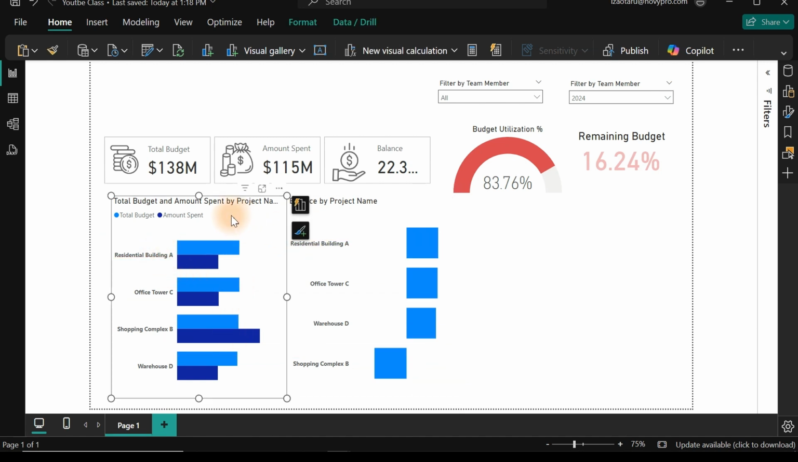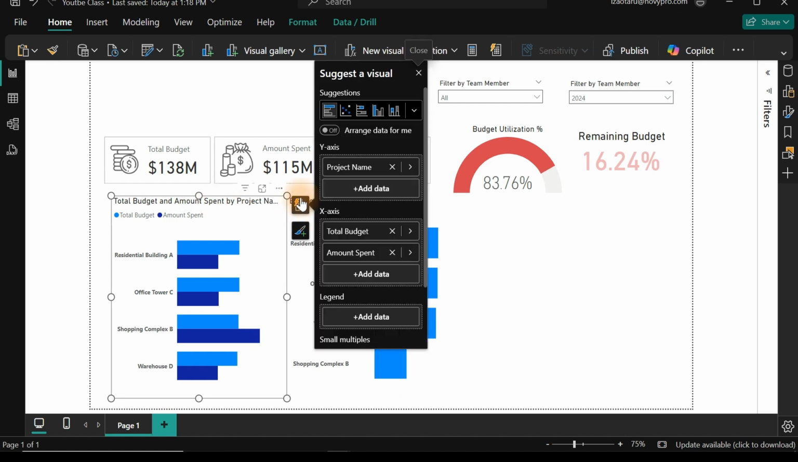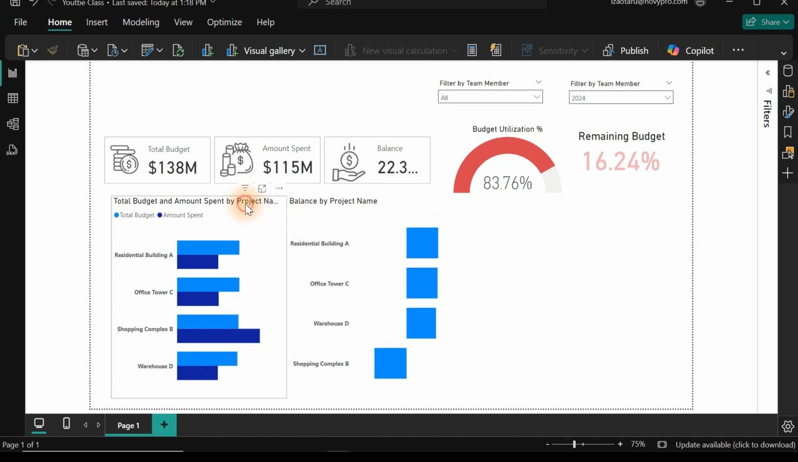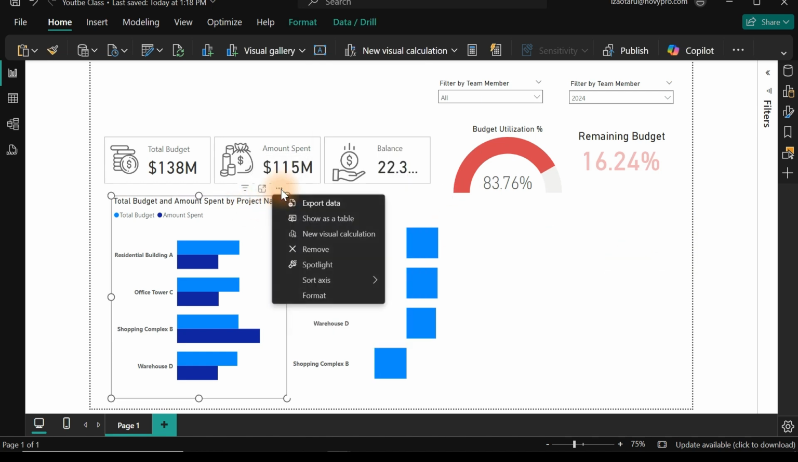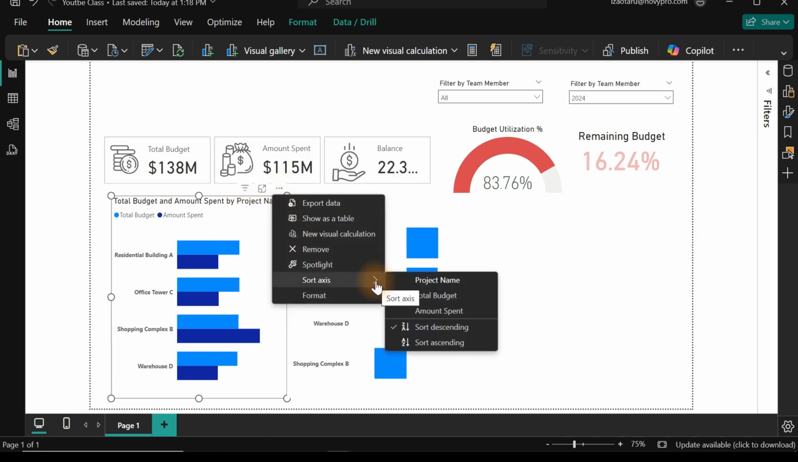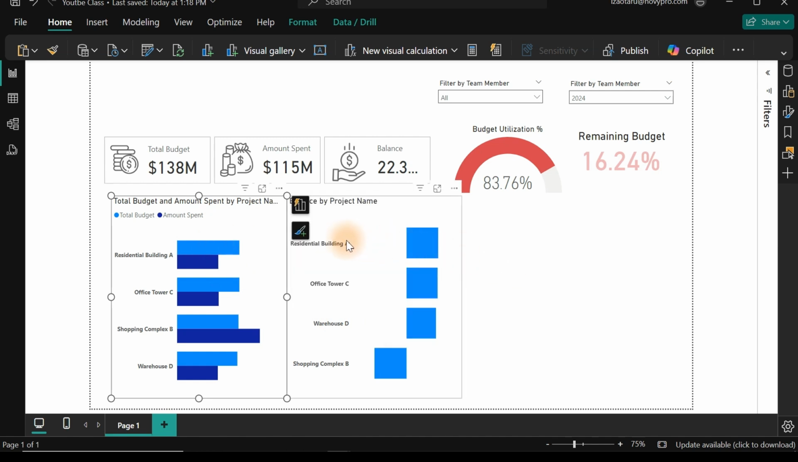So let us quickly click on this first one here and click over here. Oh, sorry. I think these three dots. I'm going to deselect now. Let's click over the chart. Then these three dots here, once you click on it, go ahead and check what is used to sort it. Total budget is used to sort this table. Total budget.